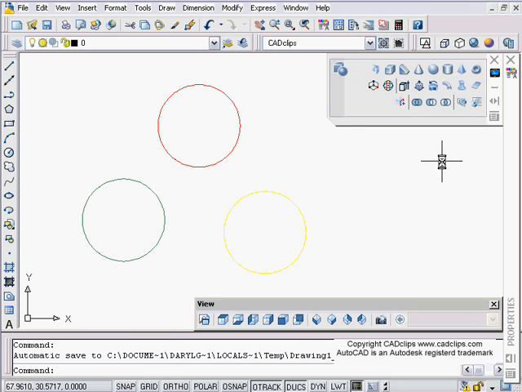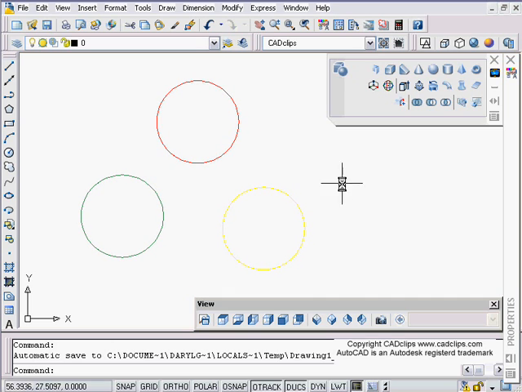Hello and welcome to another CAD clip on AutoCAD 2007 3D. What we're talking about in this lesson is interference checking, which is really a no-brainer. And I'll just get right into it.